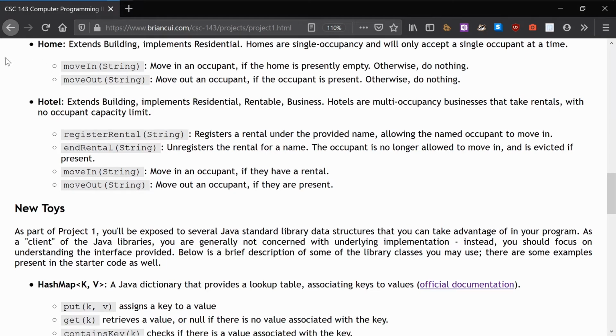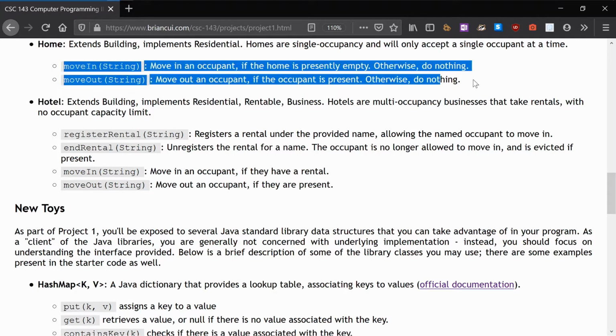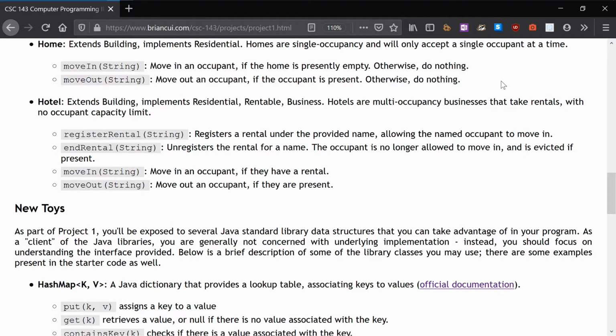The last 2 classes involved in this project are Home and Hotel. These tend to be pretty simple, but it's mostly an exercise in how classes and interfaces interact with each other when those classes are within a hierarchy. Home extends Building, Hotel extends Building, but Home is not a business nor a rentable unit. You just have someone that moves in and moves out of the house. The hotel is like a home, but you can register rentals and end rentals for occupants, moving people in and moving people out as necessary.